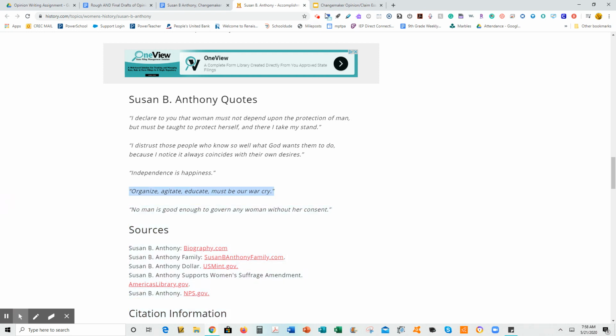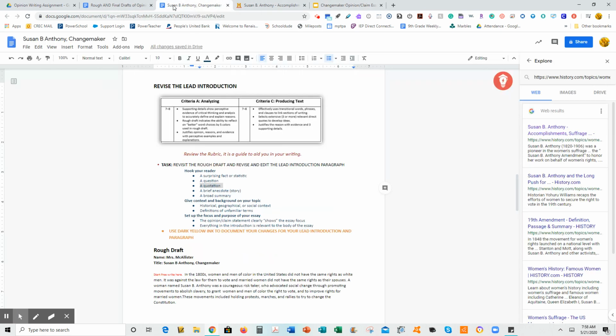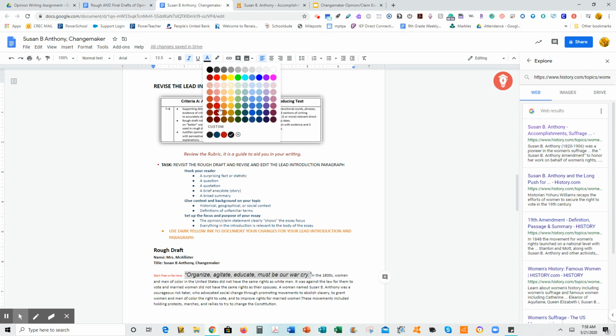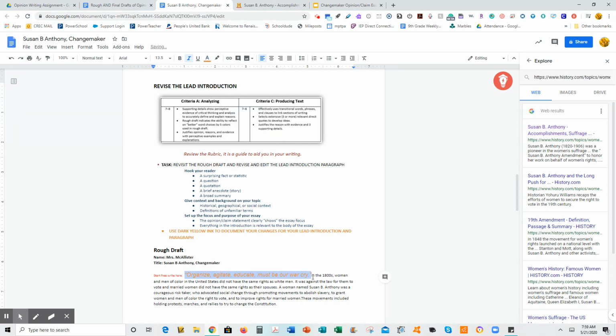So I'm going to control copy. I'm going to go back to my rough draft, and the quotation goes at the beginning because it starts it. So I put in the quote, and then I'm going to highlight it in dark yellow because I added it. Then I am going to put the cursor here.